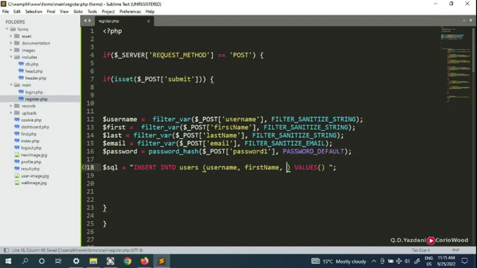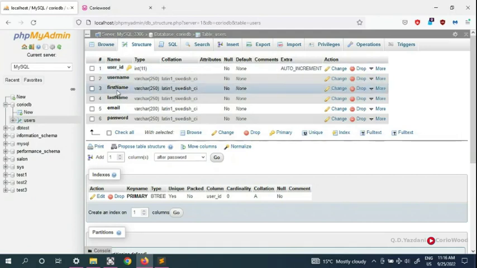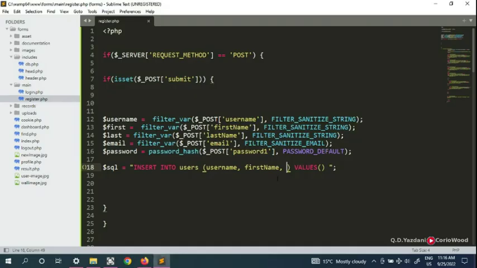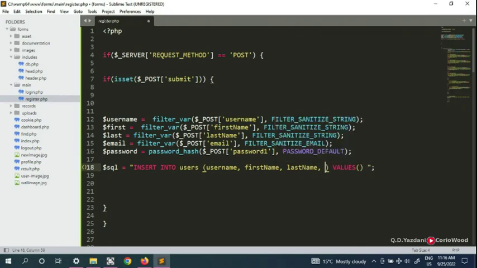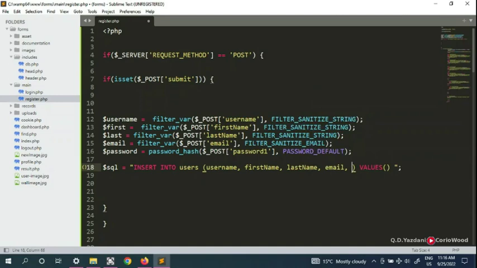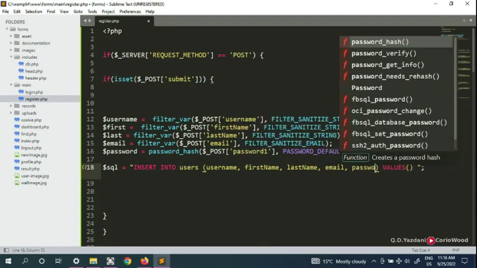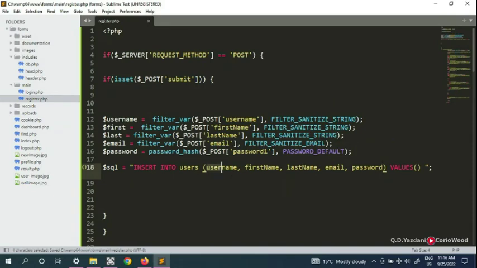Alright, so it's a username, first name, last name, and we're going to check here username. We're going to put ID later on. Username, first name, last name, email, and password. So we put a username, first name, last name, email. Make sure everything matches here in password. Make sure whatever you put here is matching here.